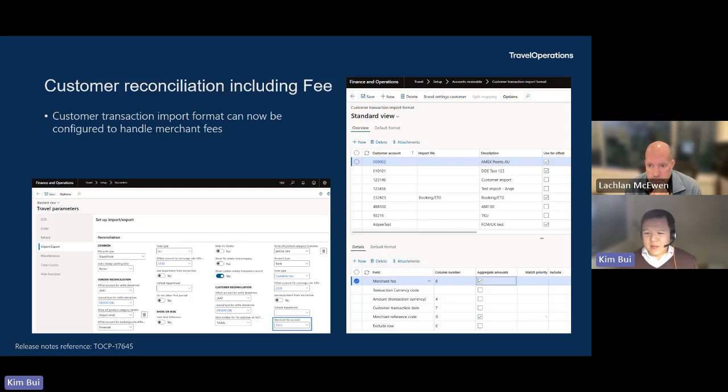The last step to configure this is selecting the account code to recognize the merchant fee expense, which we have set as a new travel parameter underneath import-export reconciliation and merchant fee account, which you can see on the left-hand screenshot highlighted in blue. So this will handle the journal that auto posts and recognizes the merchant fees.